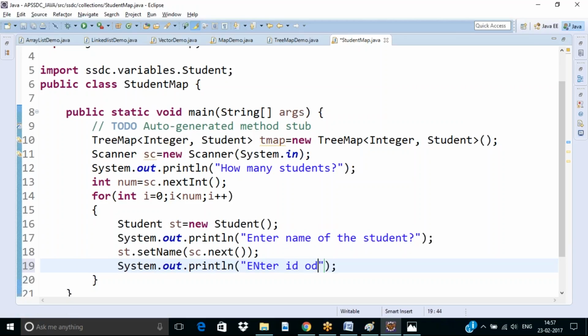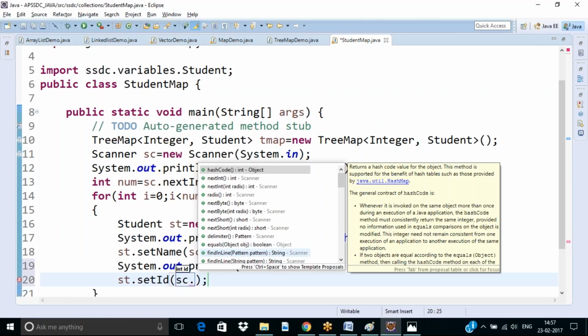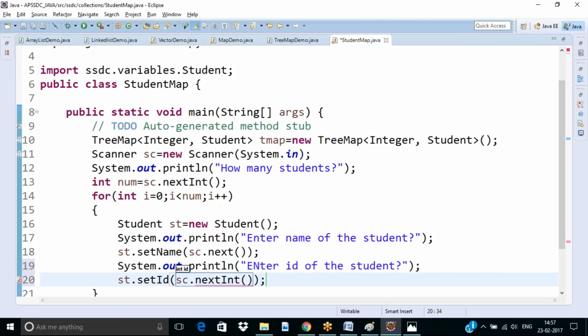Enter ID of the student. st dot set ID and sc dot next int. Okay, the method is next int. Now the st object holds two values. One is name, another is ID.